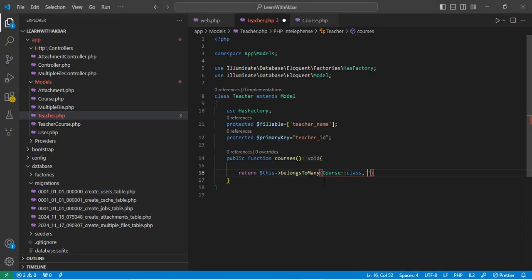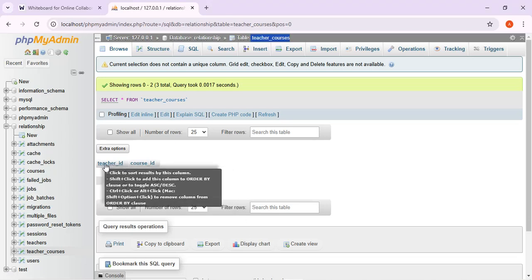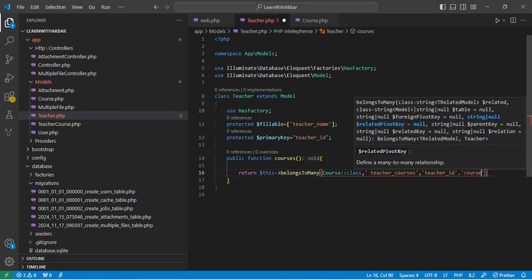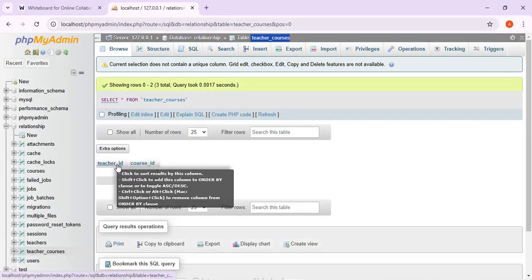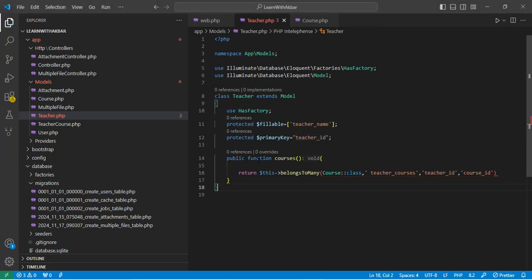I just copy paste here, and now you have to set also its foreign keys. So teacher ID and courses ID. This is its foreign key, teacher ID, and after that give a comma, and here you have to write course ID, because course ID is a foreign key of the courses table, and teacher ID is a foreign key of the teachers table. And you see here teacher ID and courses ID of teacher courses. So this is all about my courses function in the teachers model.